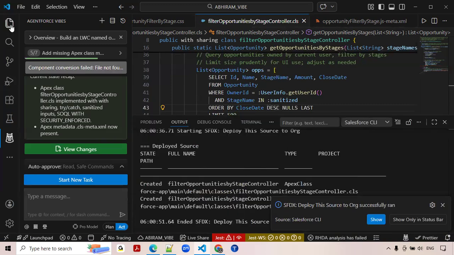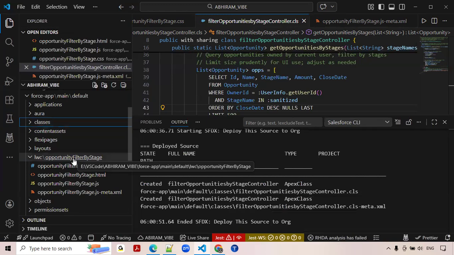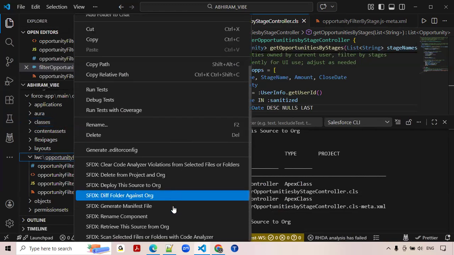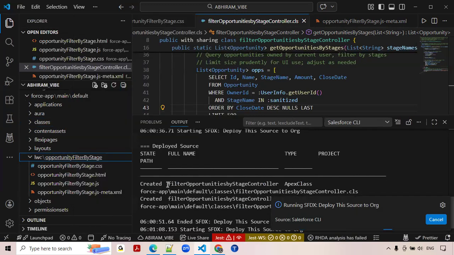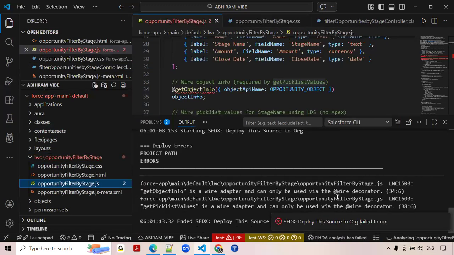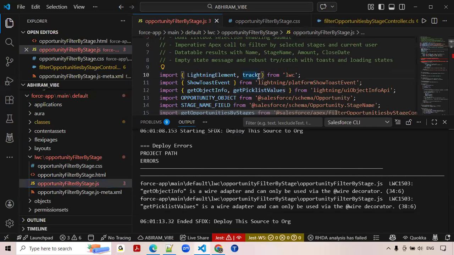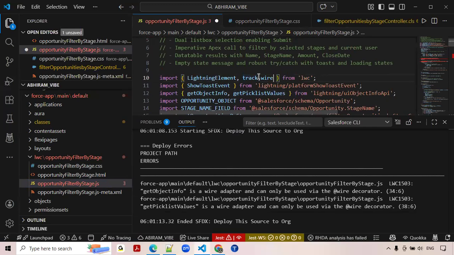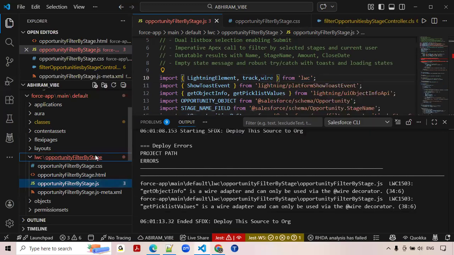After our Apex class is deployed successfully, then you can deploy your LWC component bundle. So right click this whole bundle we need to deploy, right? Deploy to this source org. So might be some issue here as well. Let me check the wire decorator. Here we have given the wire decorator, but it is not appended by the wire. Okay, so let's try to deploy.